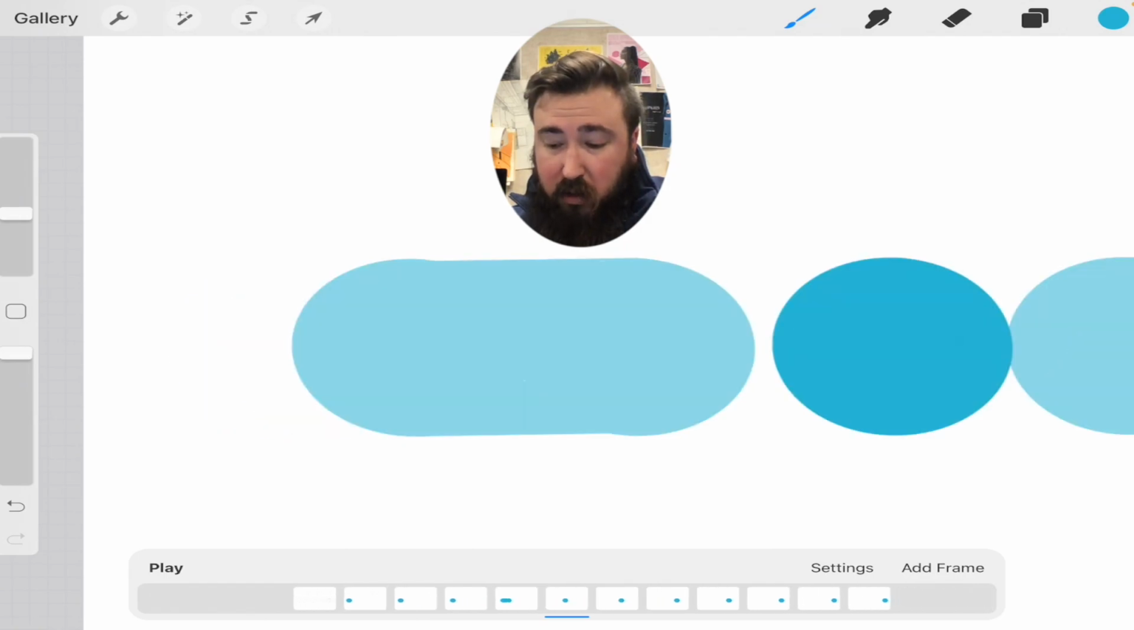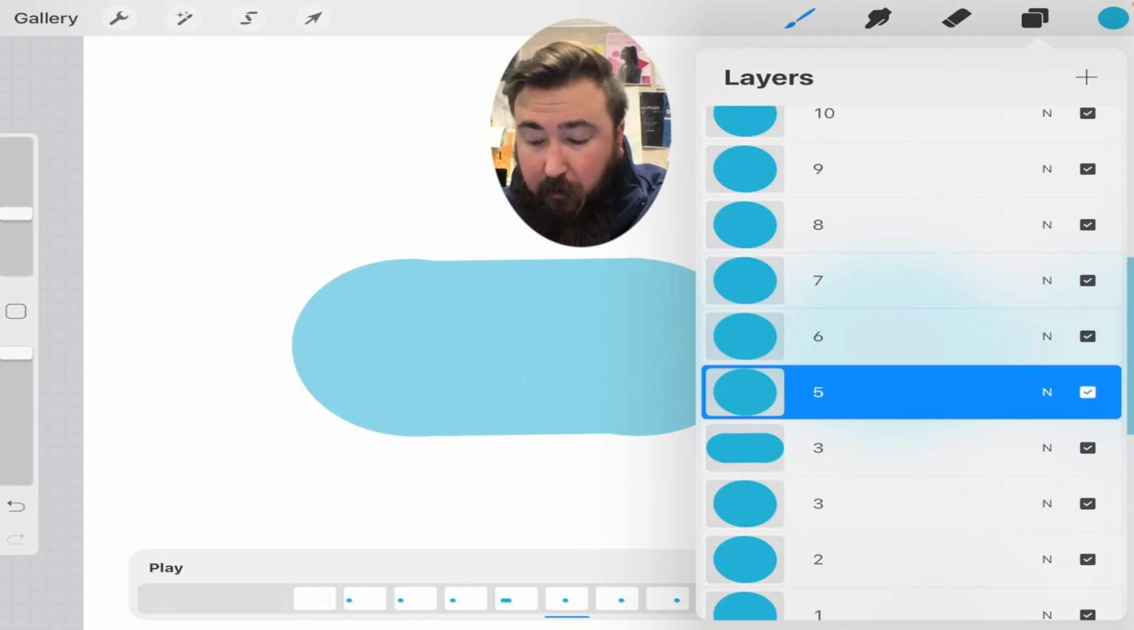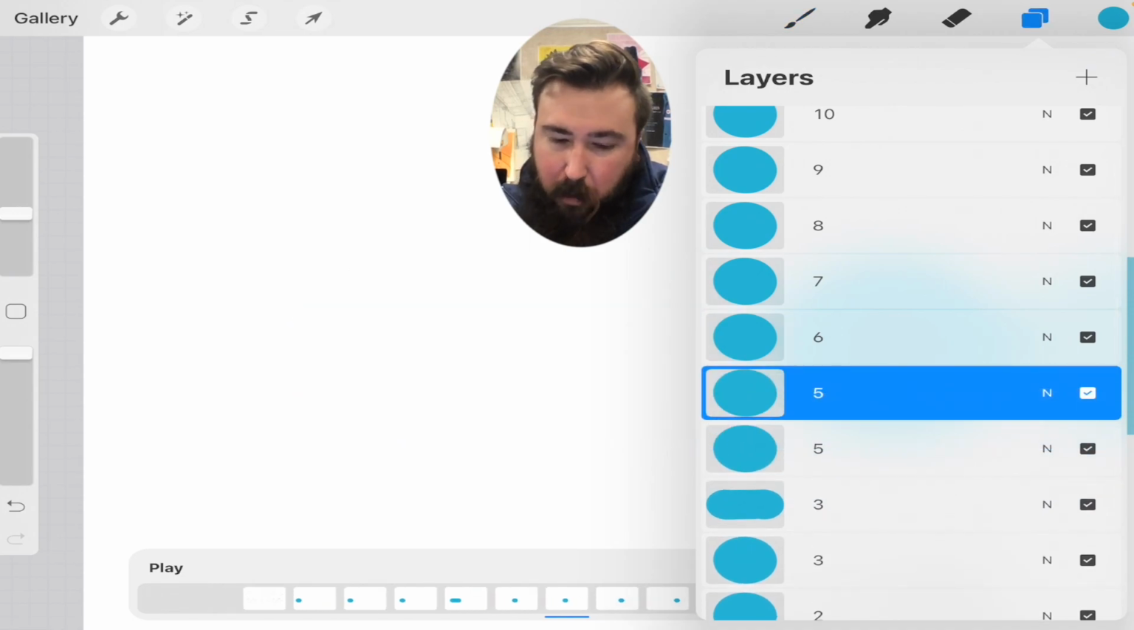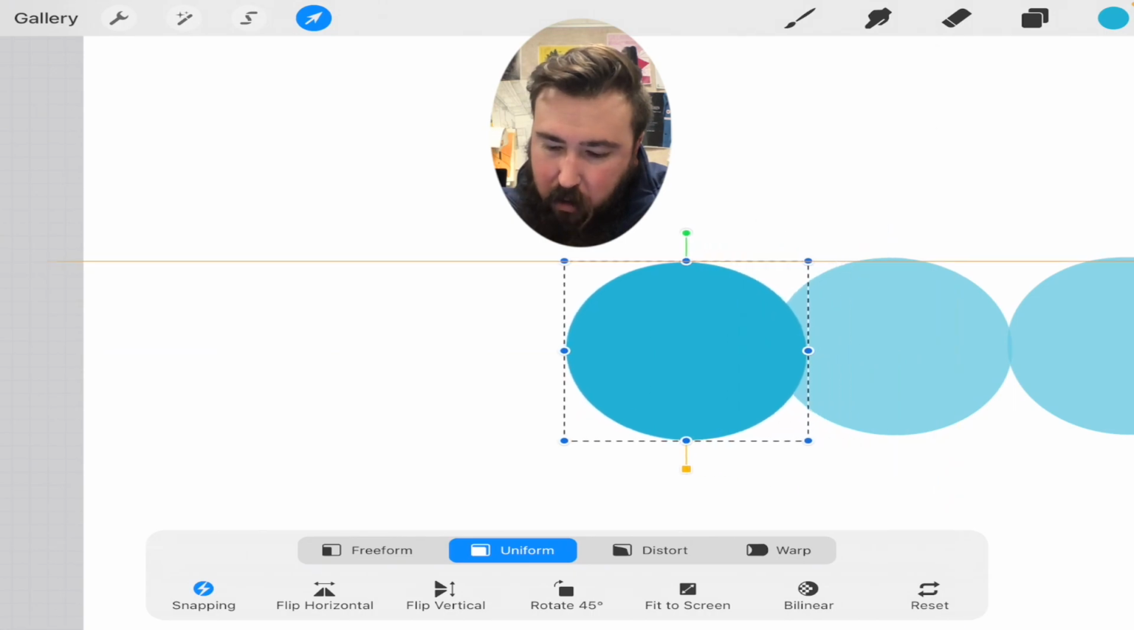The next one, we're going to do the same thing and blend again. I probably could have done this on the previous one by duplicating 4, but on this one I'm going to duplicate 5 and just move it. So I'm going to swipe, duplicate, and we're going to pull this back.